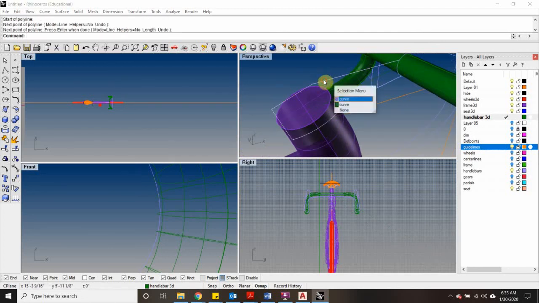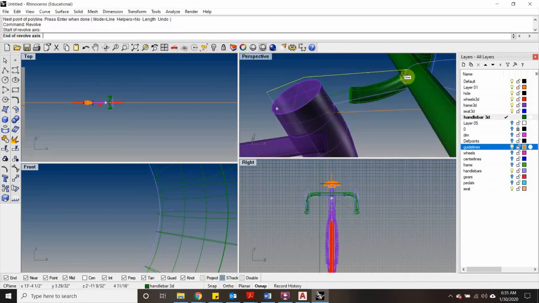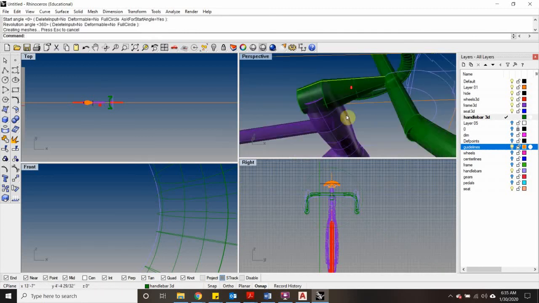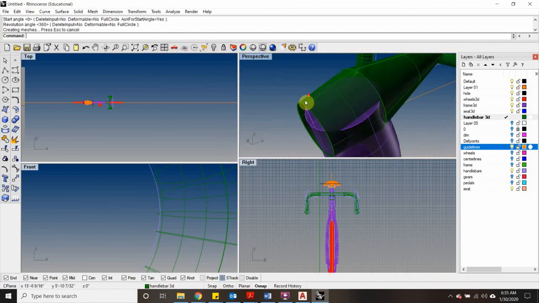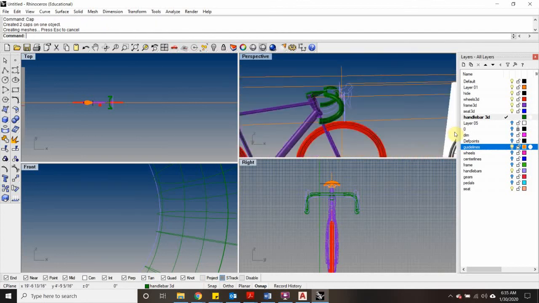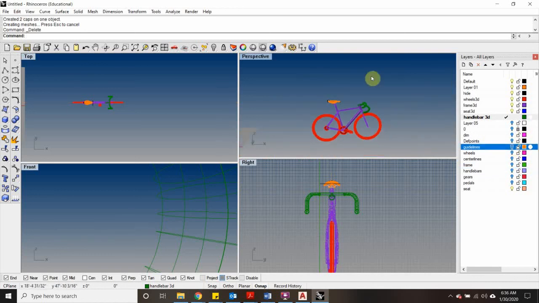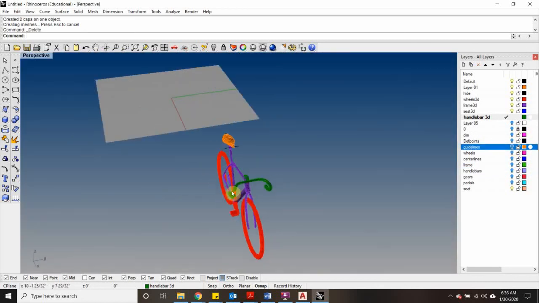Okay, so selecting that top line, I'm going to type in revolve. And then my revolve axis is going to be that line I just made from there to there. And start angle 0, reverse angle 360. Okay, and now I have that little thing, and I can cap it so that it is a solid. Okay, beautiful, got my whole bike. Now I'm going to turn off all this stuff. Guidelines off, delete that, and there it is.